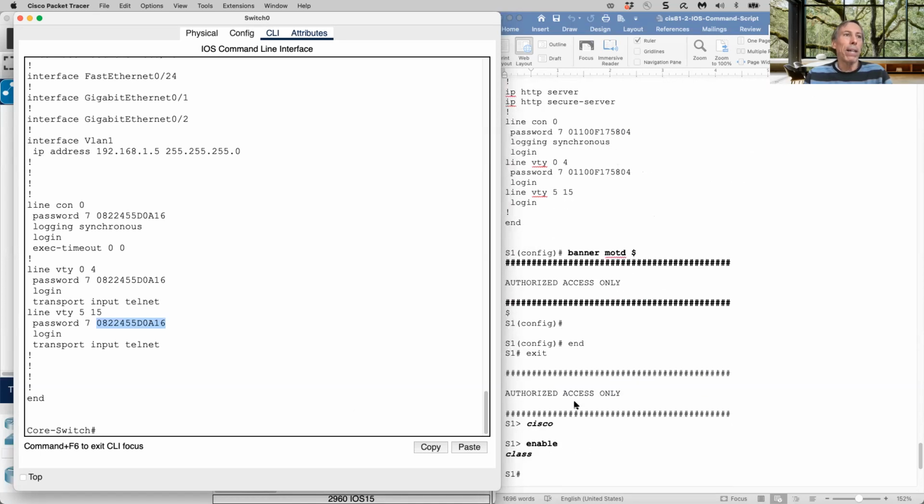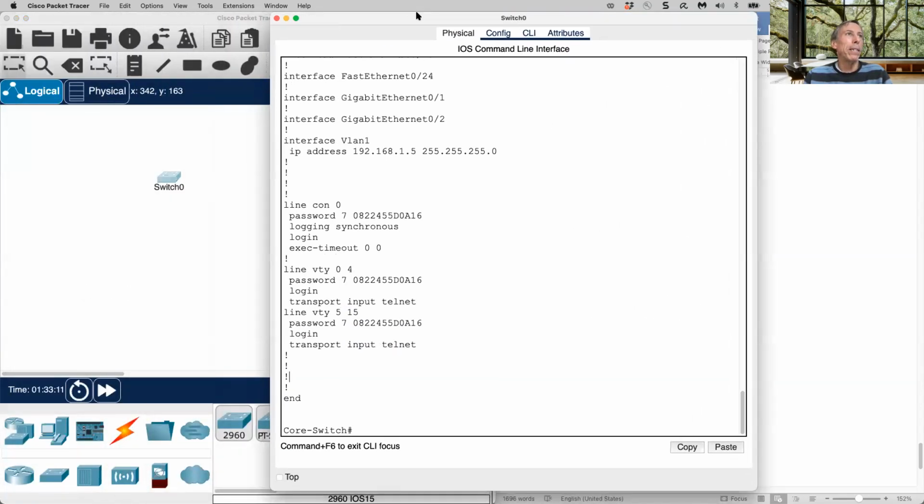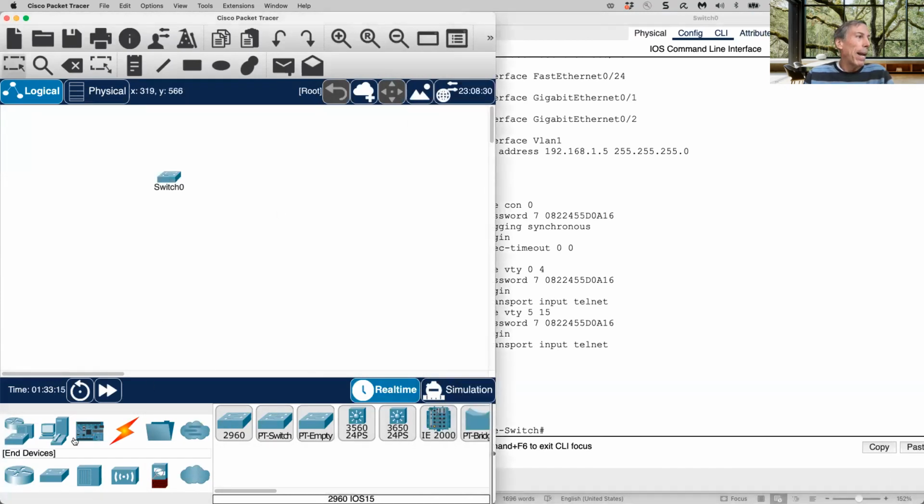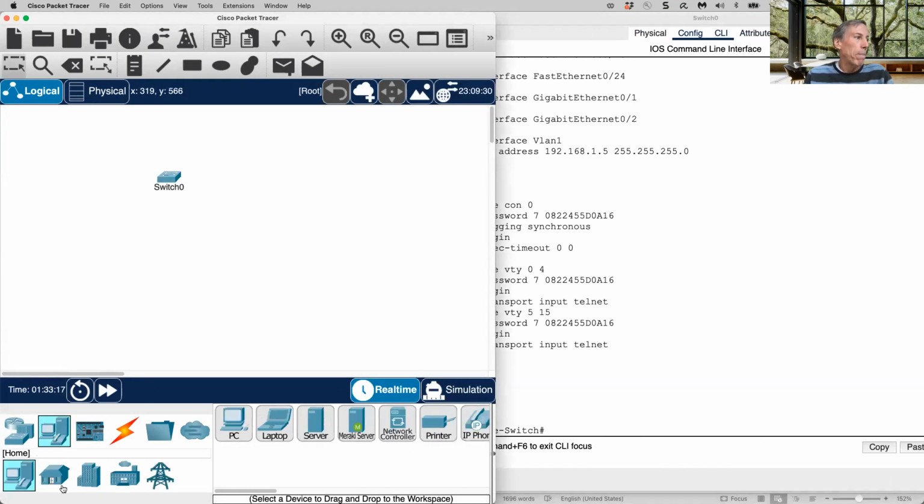Now I'm going to show you how this works. Then I'll come back to the banner and stuff. Let's see what we just did. I'm going to add a computer.